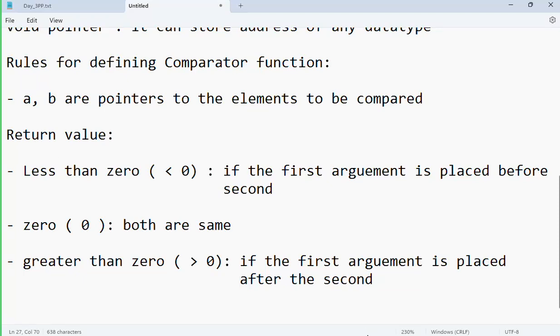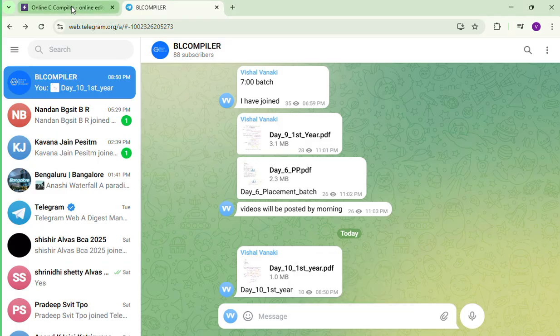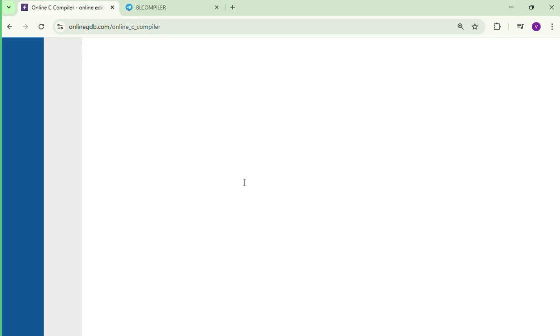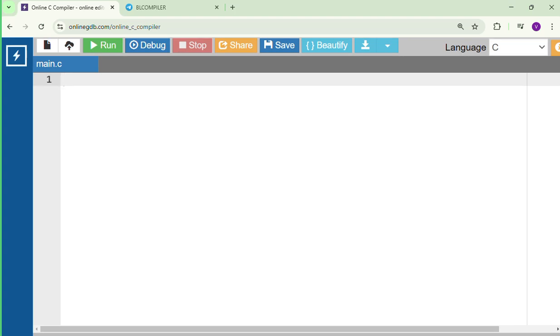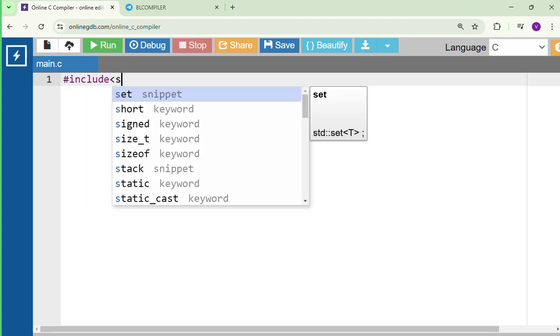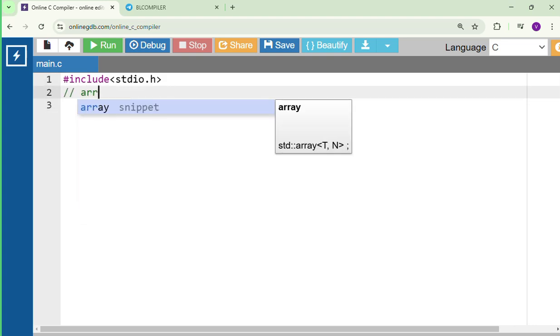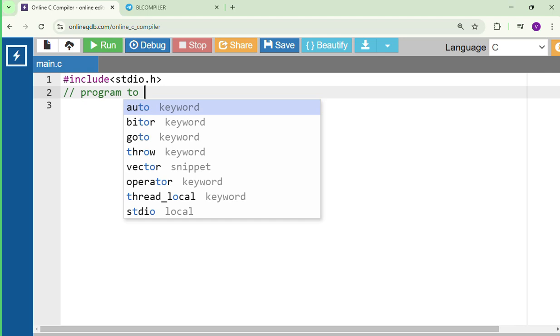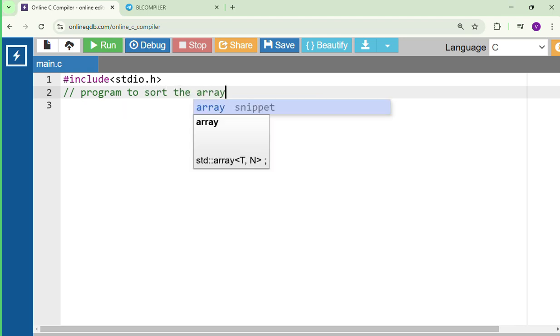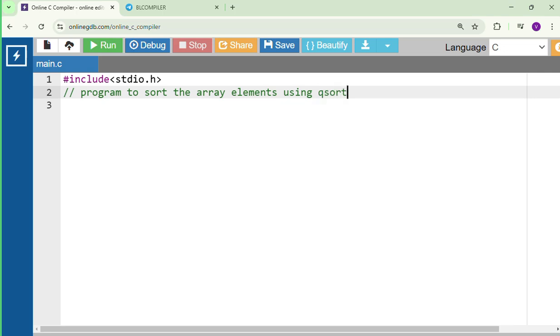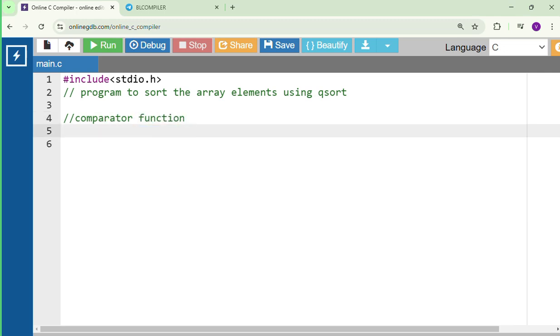Now what we will do is write a program to make use of the qsort function present in C language. So what program are we writing? A program to sort the array elements using qsort. First of all we need to write a comparator function.